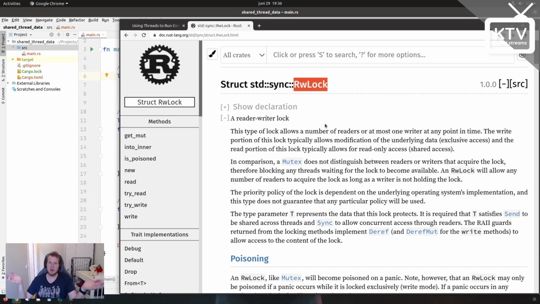The problem is that the compiler has no idea how many threads we're talking about. So it cannot check that at compile time.